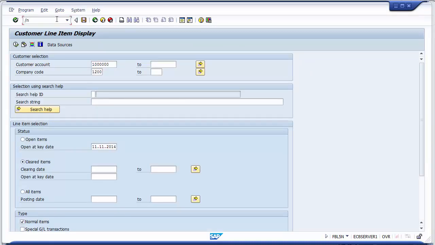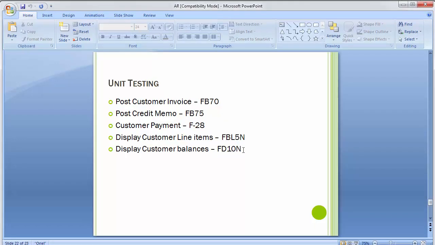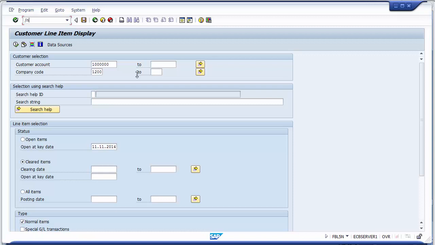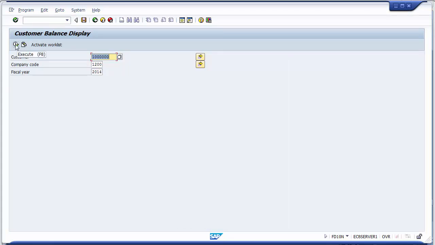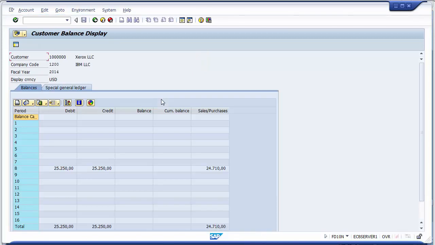Now even if you want to see the balance in the customer account, that is FD10N, you can have a look at that as well. FD10N. So we can execute the report and you can see the balances will be reflected to you period wise. So you can see the 8th period has got debit and credit and the net balance is equal to 0.